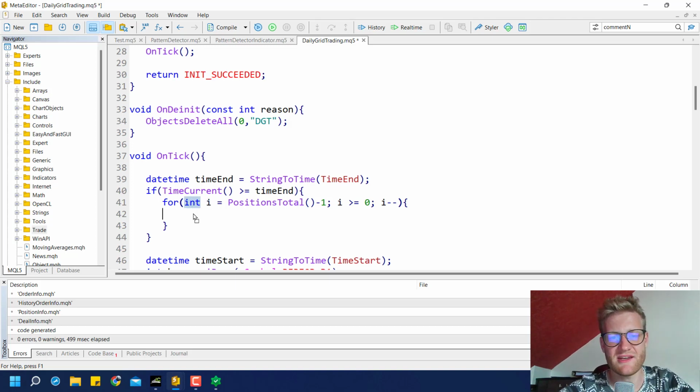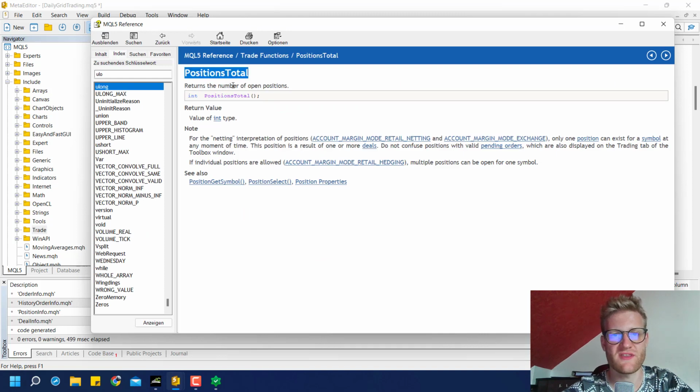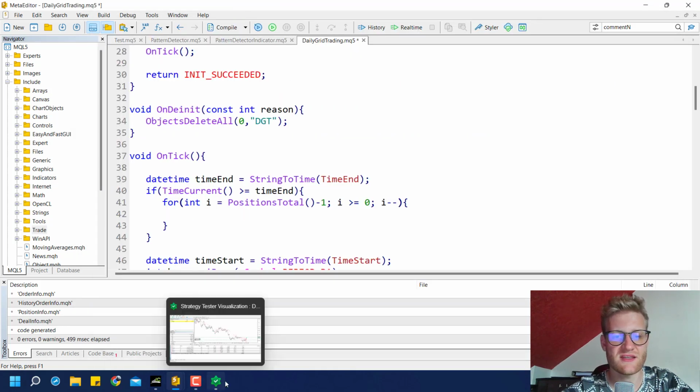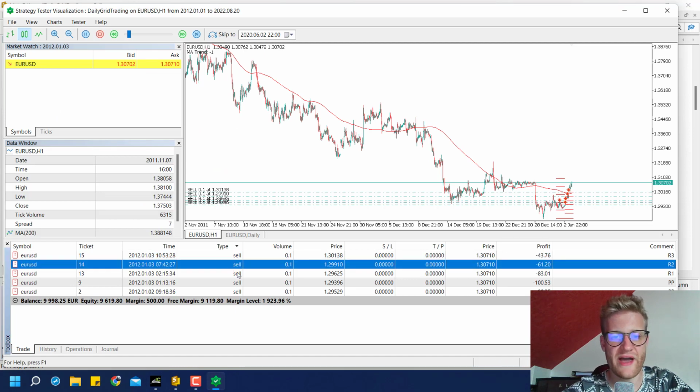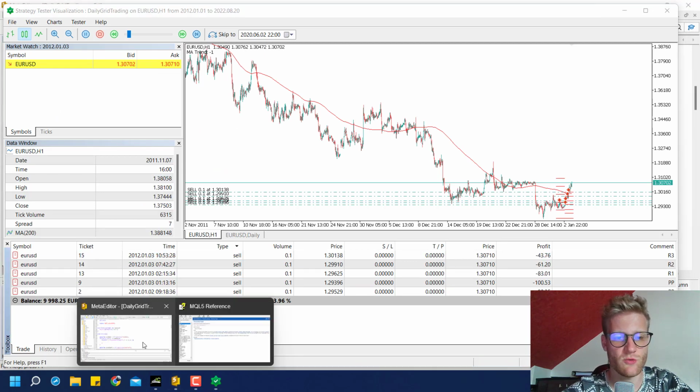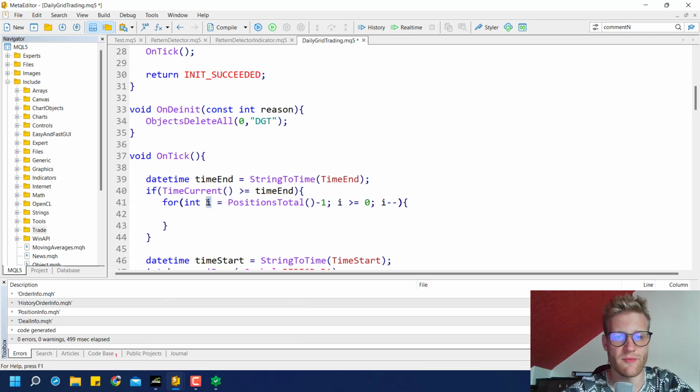So you declare an integer variable with the name I, and it will hold the value of this position total function minus 1. Position total just returns the number of open positions. So in this case here, positions total would return 5. So we say 5 minus 1, so we store 4 in this I variable. This variable is only alive for this for loop. So once we are done with the loop, this I variable will be deleted.